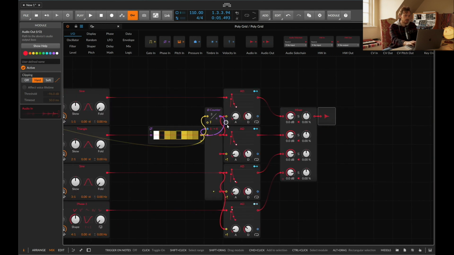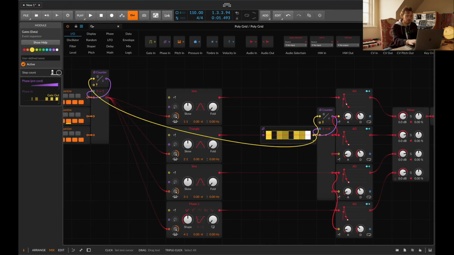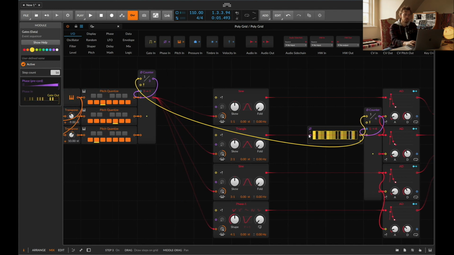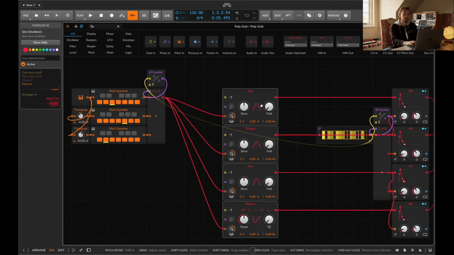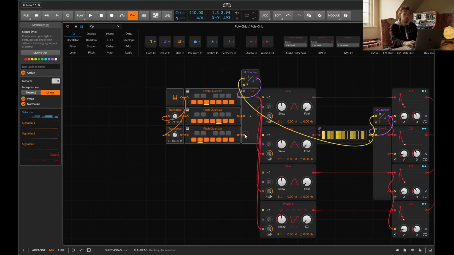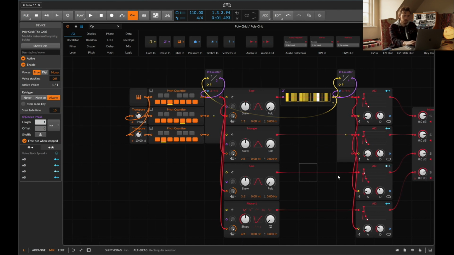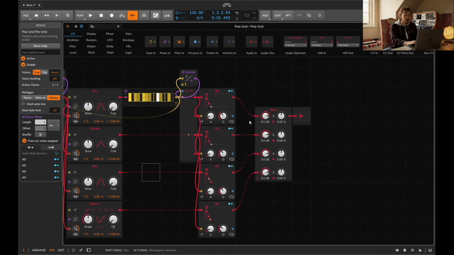If I turn off the keyboard collecting here. Why don't we speed this up a bit? Oh, I've done 16. Sorry. Now this is a really lovely way of creating a bit of interest.